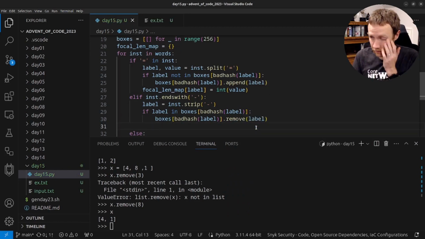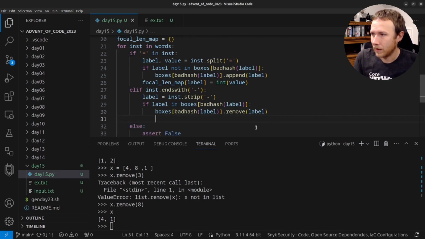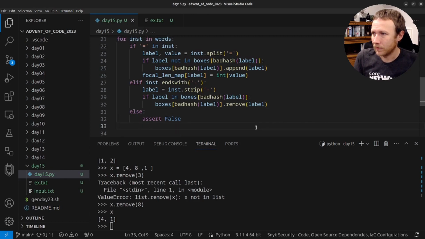And then do we need to do anything with the focal length? I guess we could remove the value, but I actually don't think it matters because if it's not in the box, we're going to loop over the boxes to calculate the score. So I don't think it actually matters. That might come back to bite us, but let's try that for now.